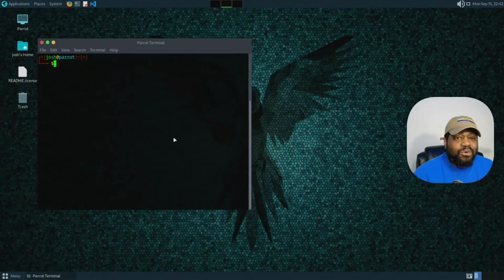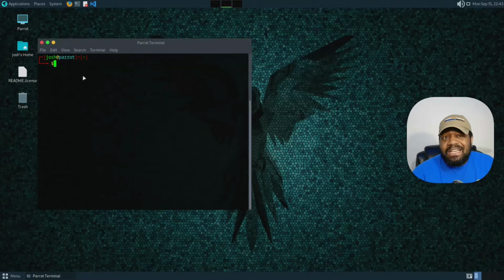All right, so I'm connected to my virtual machine. This is Parrot OS. What you want to do first is get the Sleuth Kit tools installed. But on Parrot OS and Kali Linux, it is already included in those distros because, you know, those are security distros.